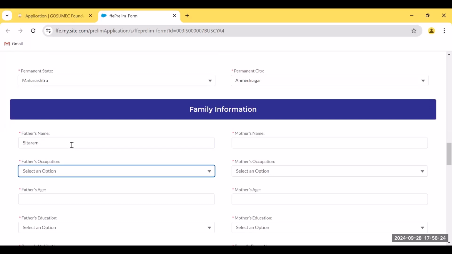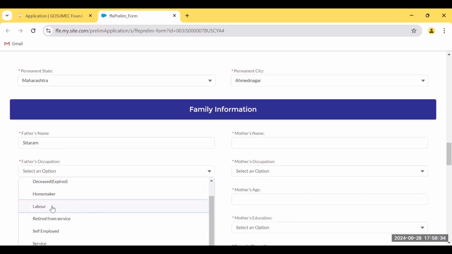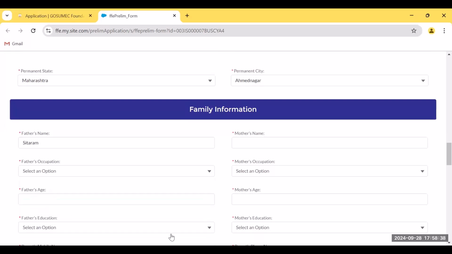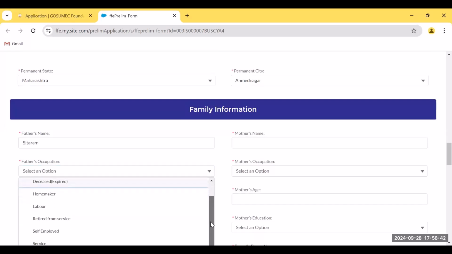What is the occupation your father is doing right now? There are several options provided here. If he's a farmer, choose agriculture. If he's any kind of a labor, choose labor. If he has retired from service, you could choose that. If he's doing any kind of a business, then please choose self-employed.